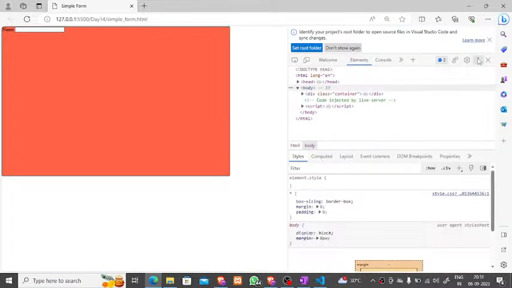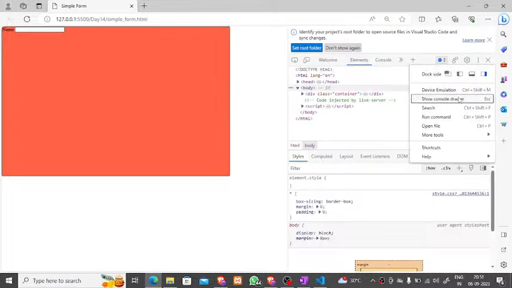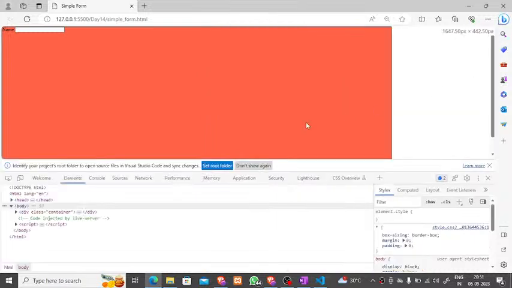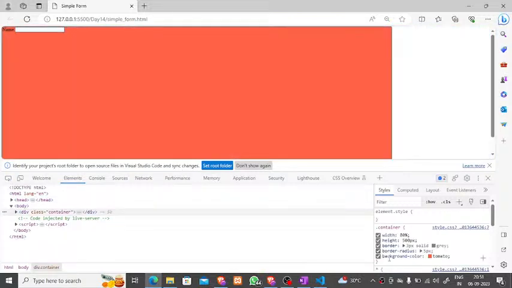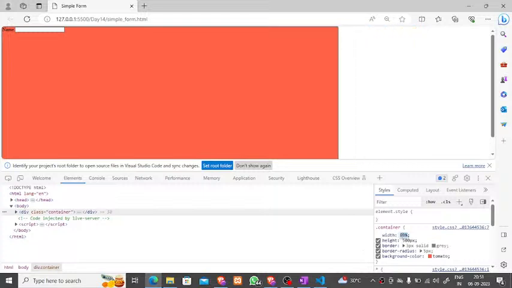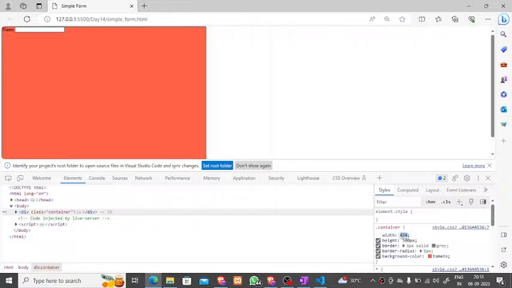I want my inspect to be on the bottom, so for that I can use this one. Let me select this parent. I don't want this much width, so let me decrease it to maybe 40%. Yeah, 40% is enough.